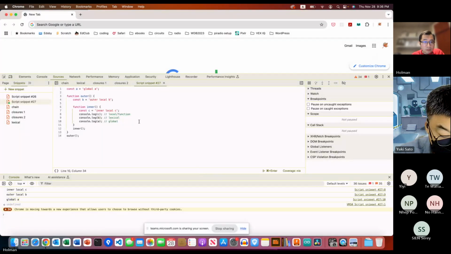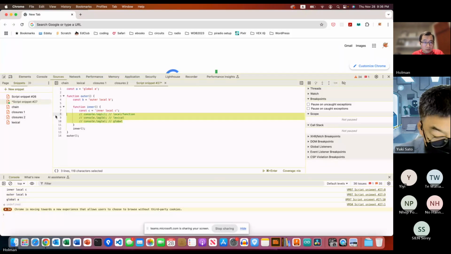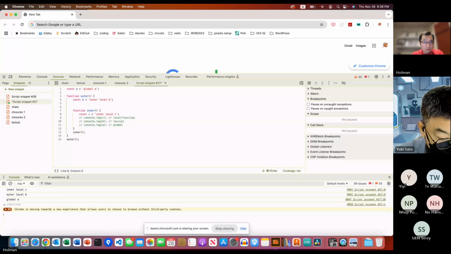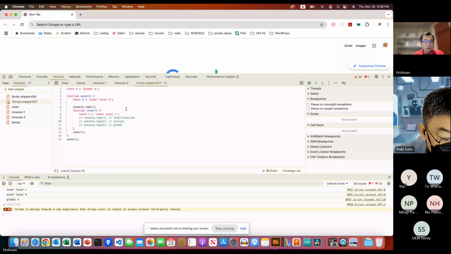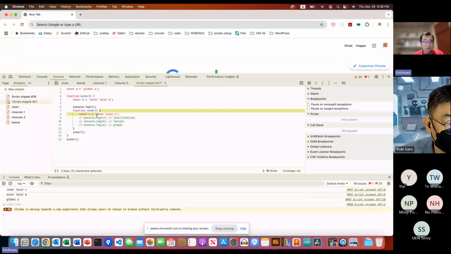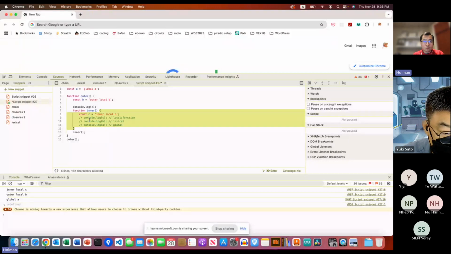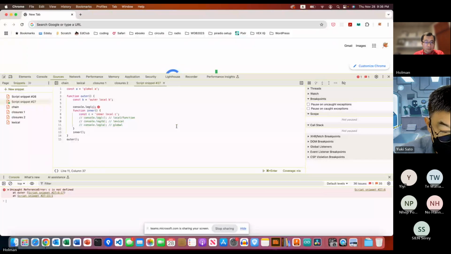However, if I try to access C here in the outer function, it will throw an error because I cannot access C from the outer function, as C is a function scope variable only accessible within this scope. So this will not work. C is not defined because I'm trying to reference a function scope variable outside of the function.